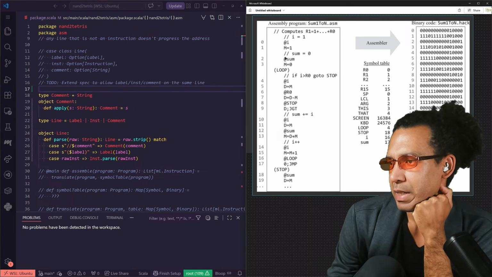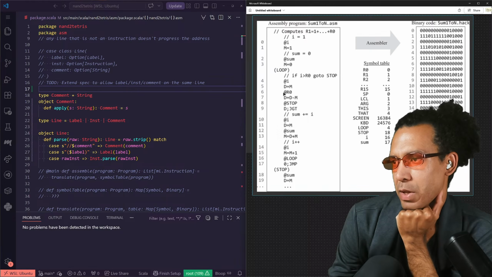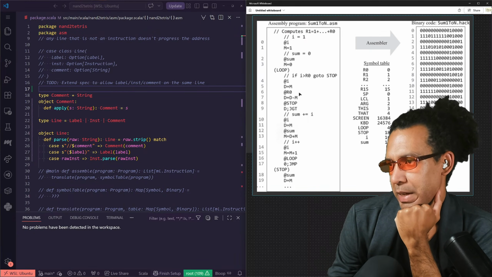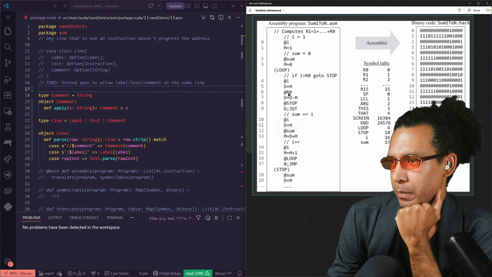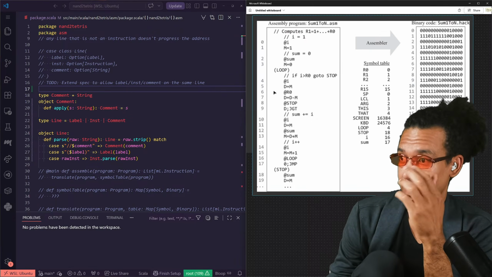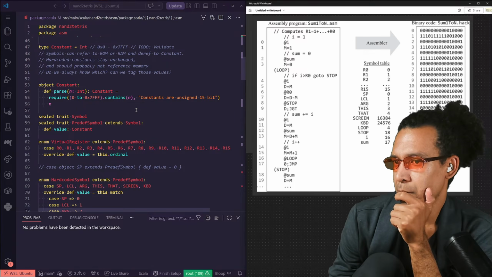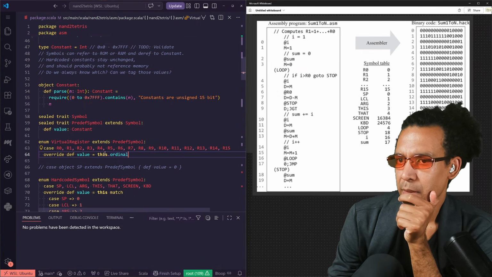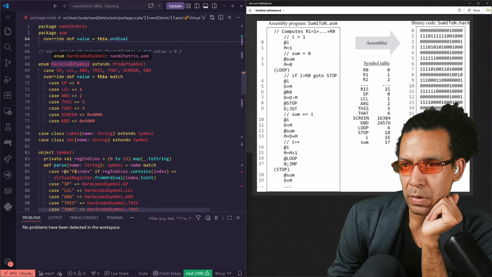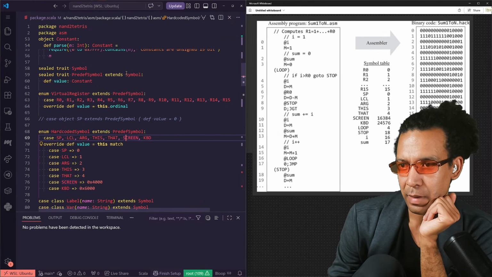Now something like, say, R0, that's going to be hard-coded. So part of the symbol table is already going to be hard-coded. So I suppose I could have like a base symbol table that gives all of those values. And actually, I do already have values for a bunch of these. So for all my pre-def symbols, I do already have a value.